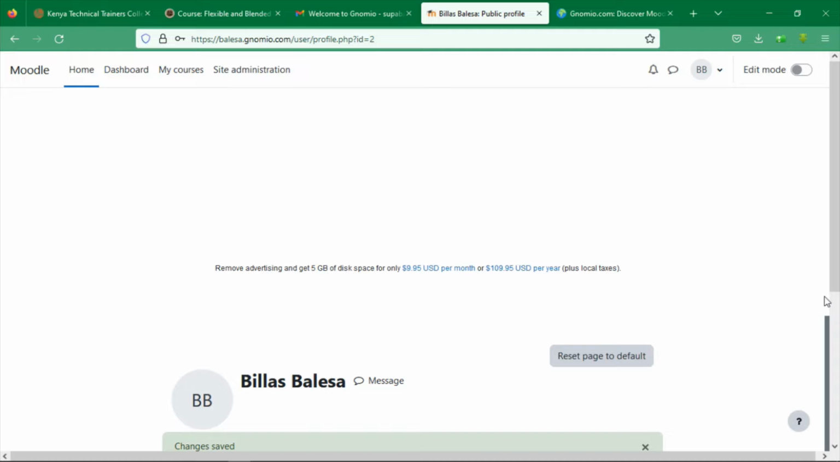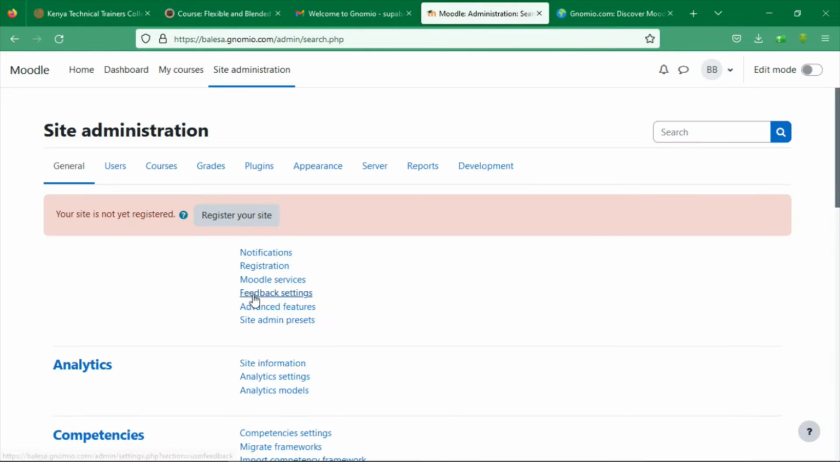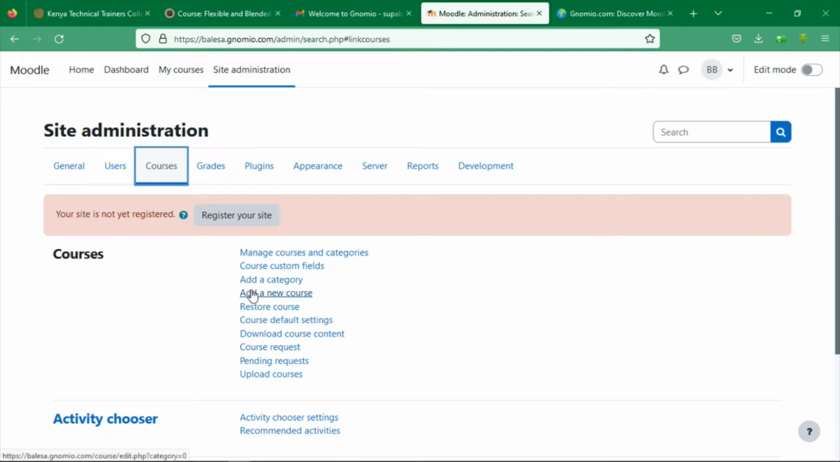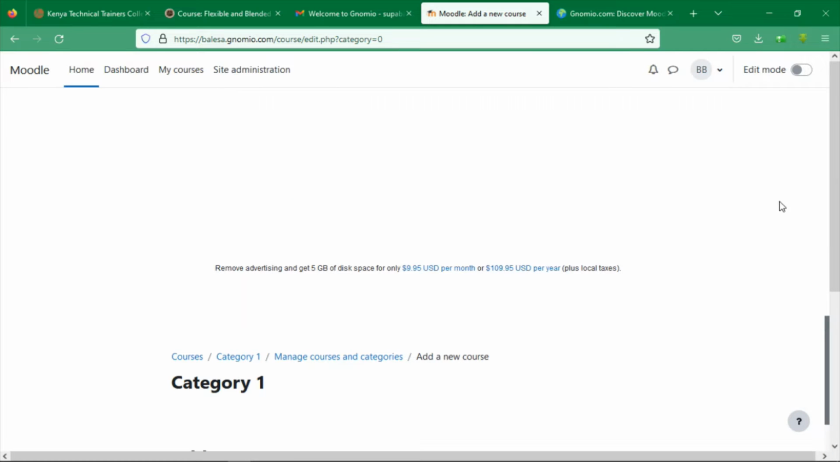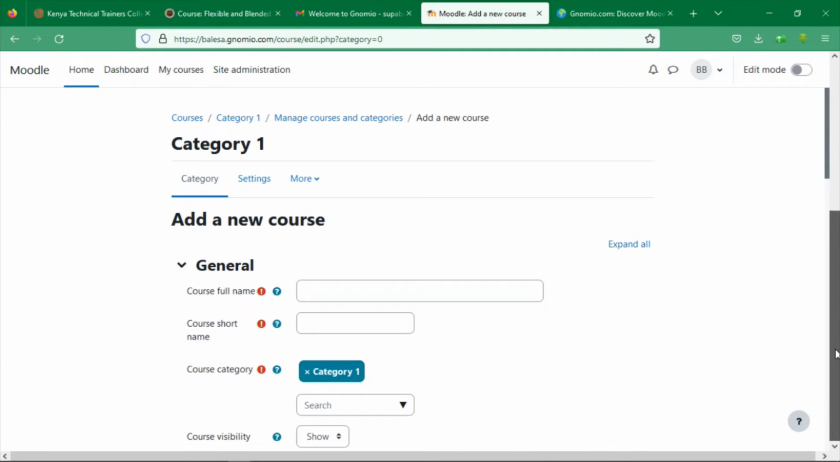So now you're going to create a course. Site administration. Then you click on courses. Here you have the courses. Add a new course. But if you have so many categories of courses in your institution, such as the welding department, the masonry department, ICT, etc. But in our case, we'll not have a category. We'll just create one course here, assuming we are just offering one course.